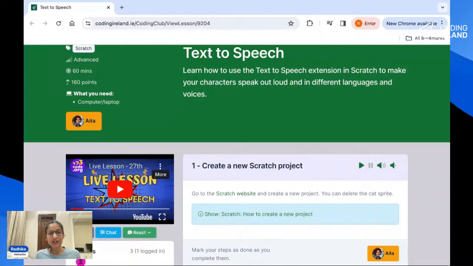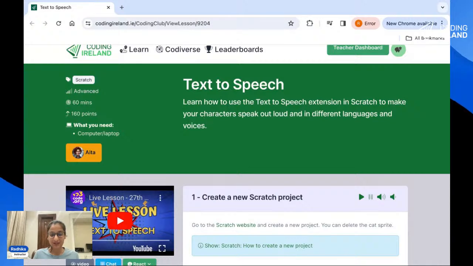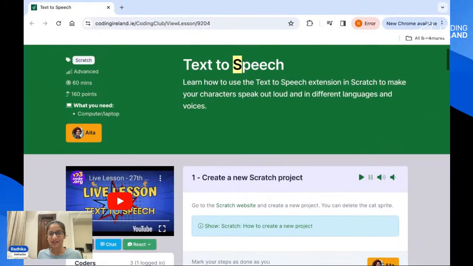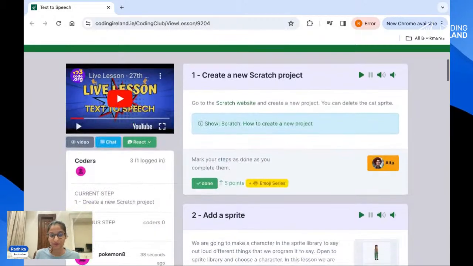All right, so today we are going to make a project in Scratch and we are going to learn a new concept called text to speech. It's also called TTS. So it's very simple, as the name suggests. We're going to convert our text to speech, something that we have not done in any of our projects before.